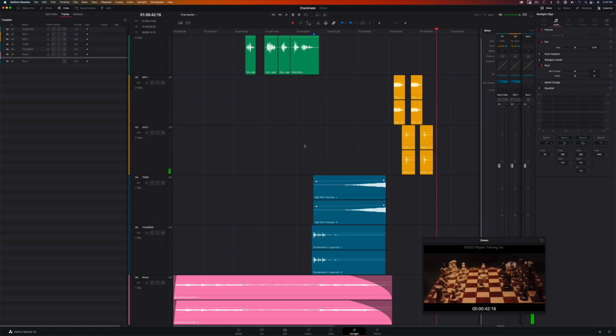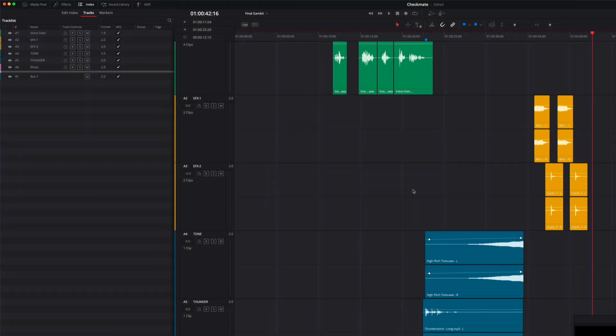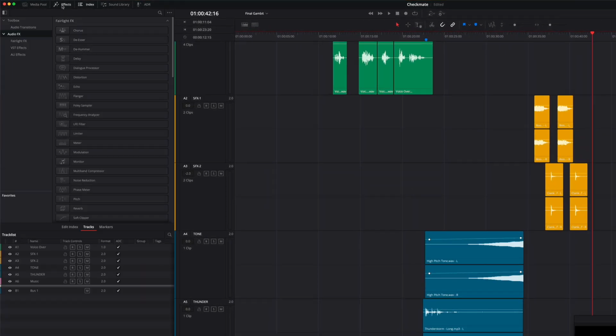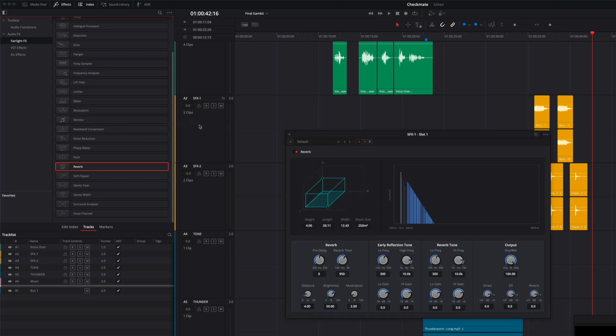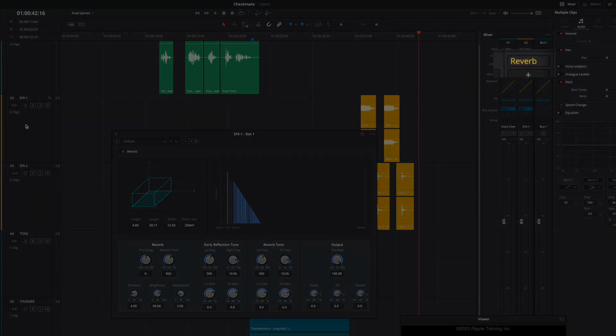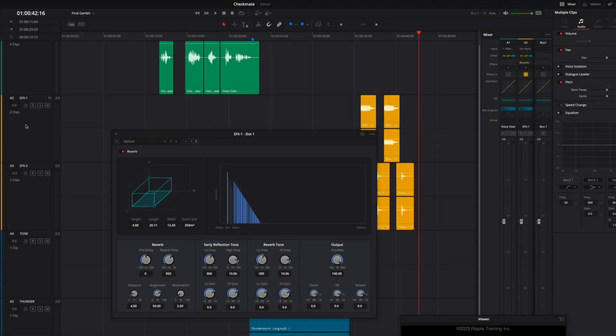To add a final flourish to our scene, we're going to add a reverb effect to the gunshots. Reveal the Effects panel, open Audio Effects, then select Fairlight Effects. Locate the reverb effect and drag it onto the A2 track. The Effects UI window opens and we see it listed in the Effects section of the track's channel strip in the mixer. Effects can be applied to individual clips or tracks.